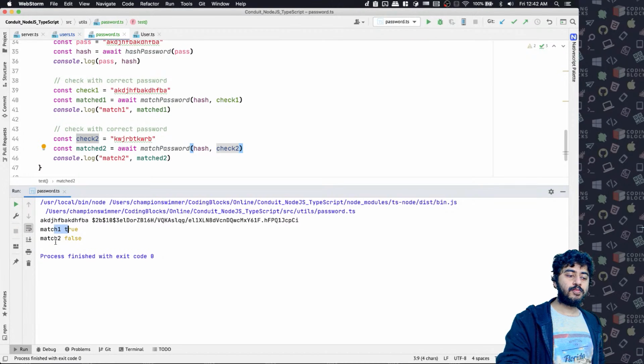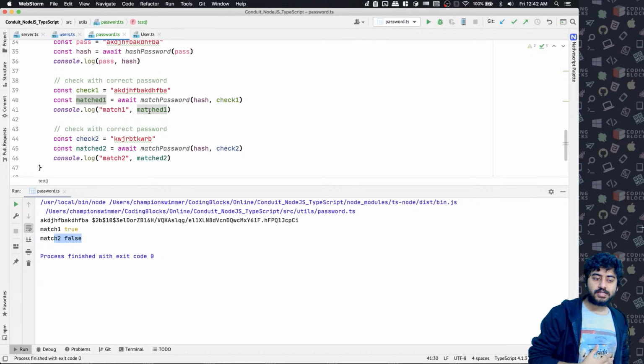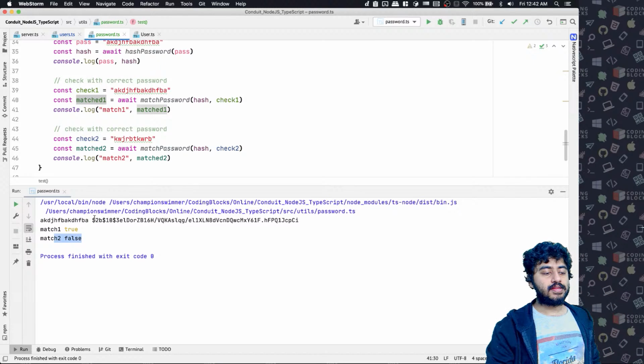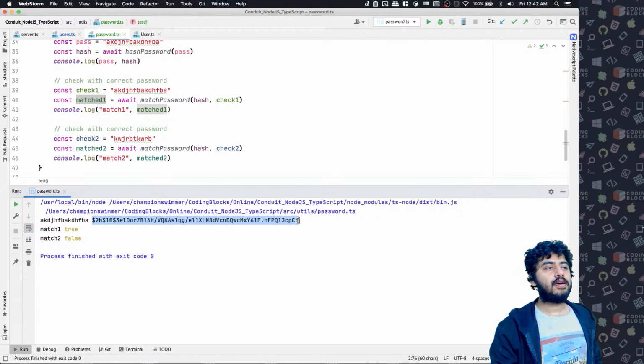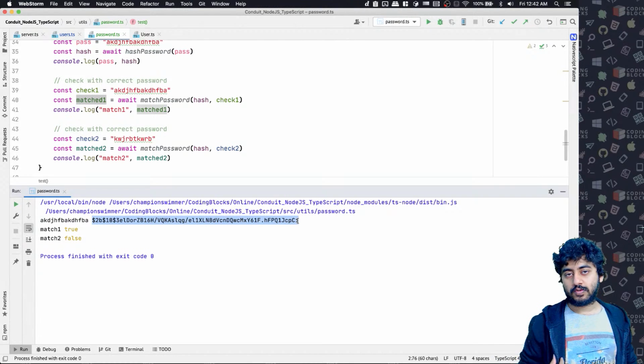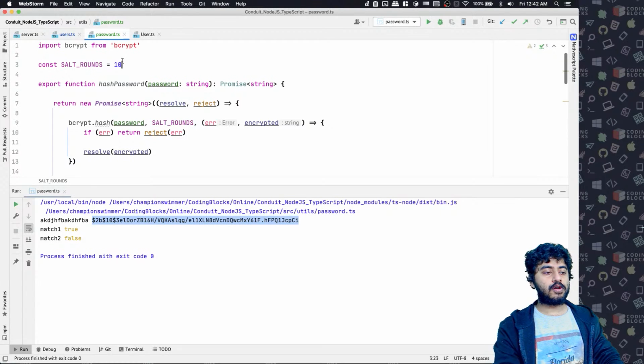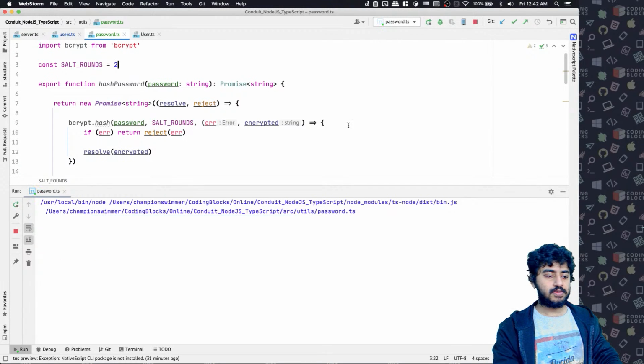So match 1 is true, match 2 is false. So if I pass a correct password, it matches with the hash, otherwise it does not match. And anybody who finds this data in your database can't guess the password of the user using this. Okay, now as I said about the salt rounds, if I change the salt rounds to 2, what happens?